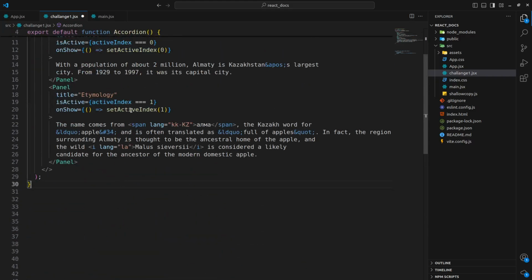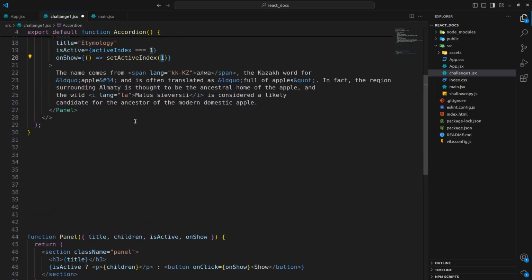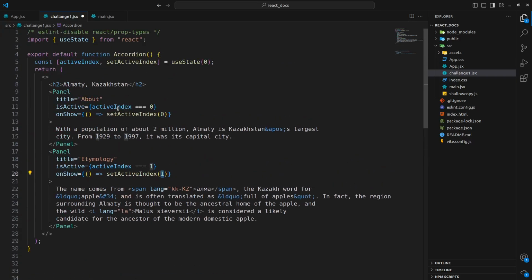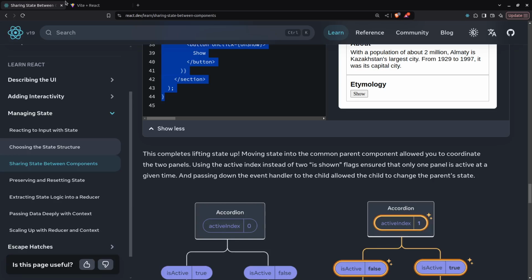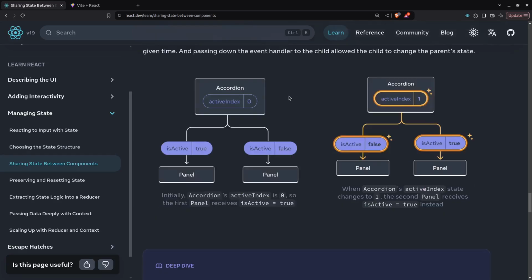The same story for this one: if we click this one, it sets activeIndex to 1, and 1 equals 1 is true, so this will be visible, and the other automatically becomes false, so it will not be visible. In Accordion, activeIndex is 0, so isActive is true and the second panel is false.